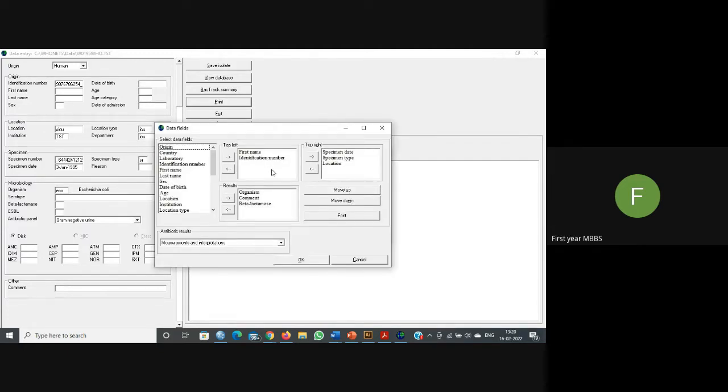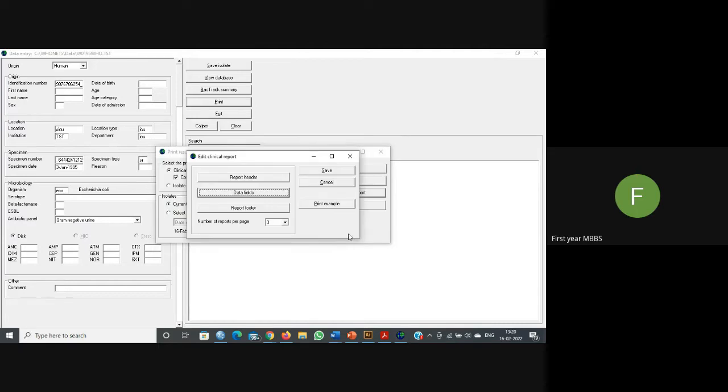What are all the important data fields you want? Definitely, you would like to have the identification number and the patient's name. You can also configure whether you want it on the right side or left side. For the results, you will tell about the organism. You would like to have the comment and any other thing that you want to include. All these things you can put, and even the font you can change by the font option. So now you have configured how the report should appear.